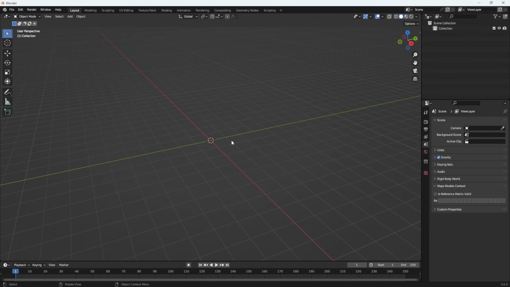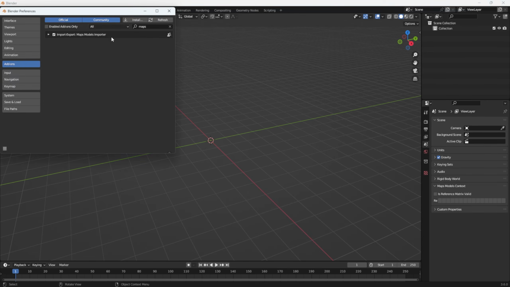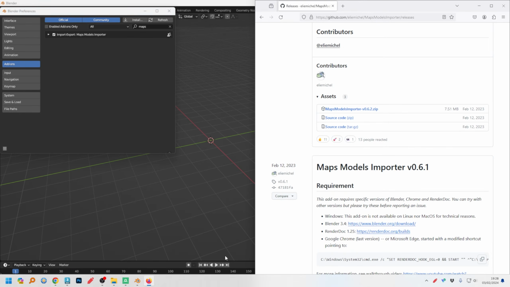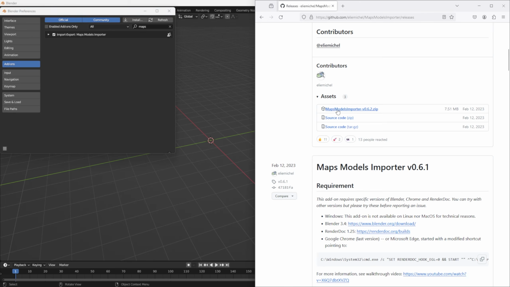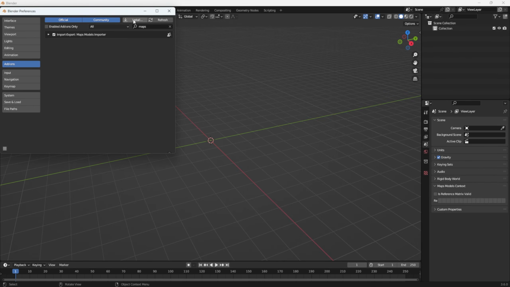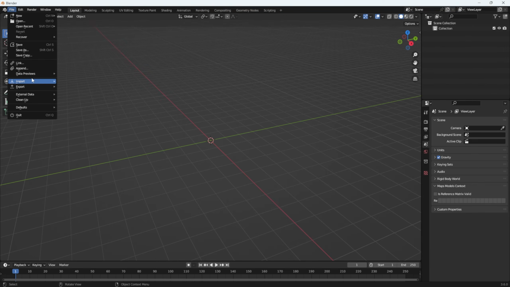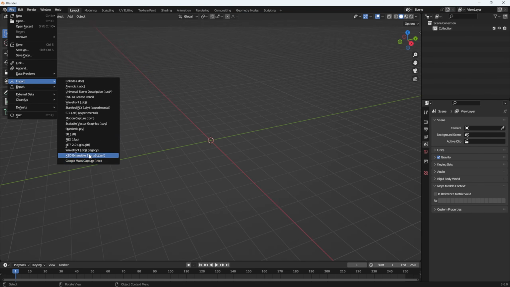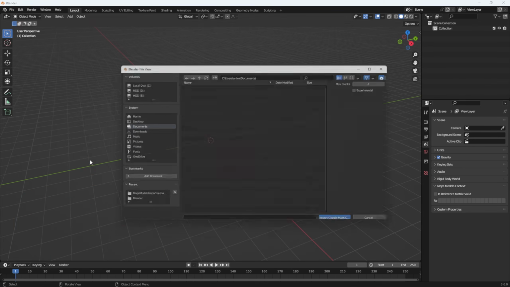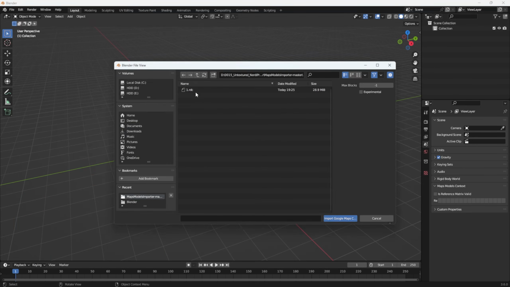In order to import those ODC files, you need to go into Edit, Preferences, and make sure you have this installed. To install it, you need to download it from the site, the Maps Model Importer version 0.62. Download that, keep it in a zip file, click install, find the application, and click install, and it should be here. We now have an option to go File, Import, and down at the bottom we have our DC. If I click that, we go to our file, and there's our one file, and we're going to click Import Google Maps.